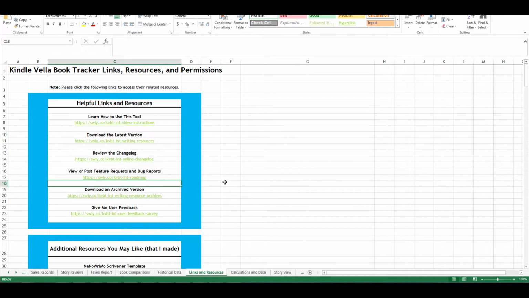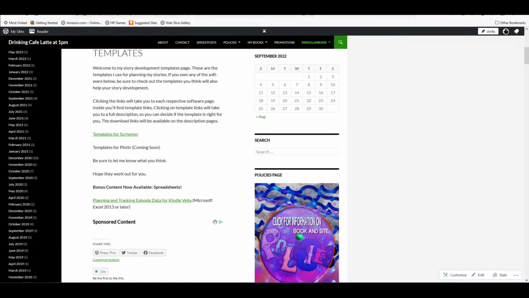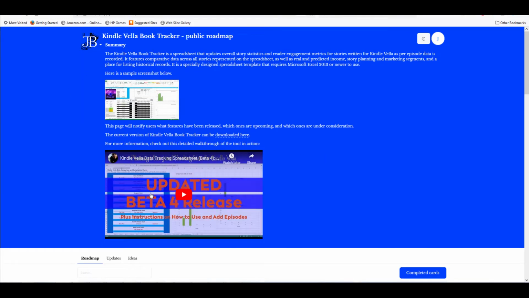Speaking of, if you do decide that you want to post your ideas, you're going to do that on the looped-in board over here. This is very similar to the book ideas generator, same format, same design, but this is strictly for the Kindle Vella Book Tracker. So you can now get an overview on how to use it by clicking on this video. This also just reminds you where you can go and find it.